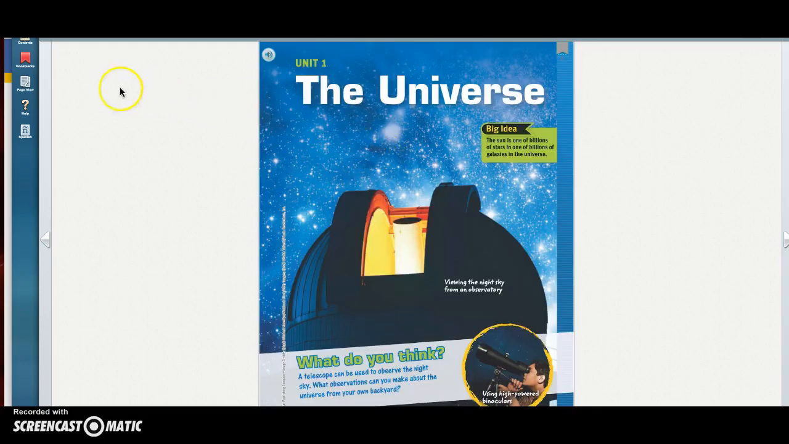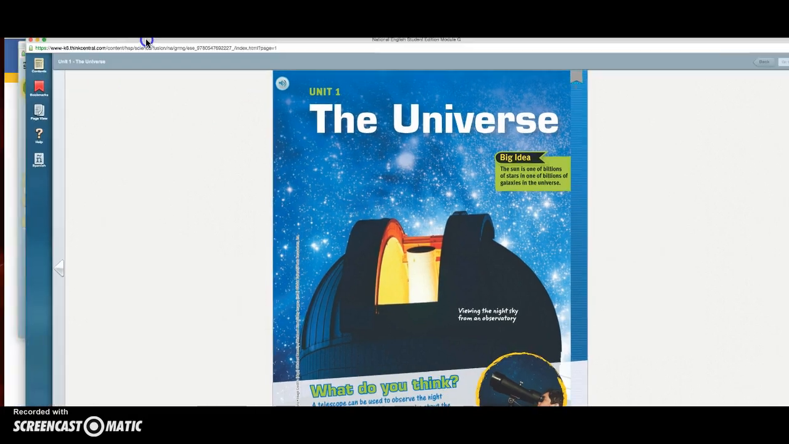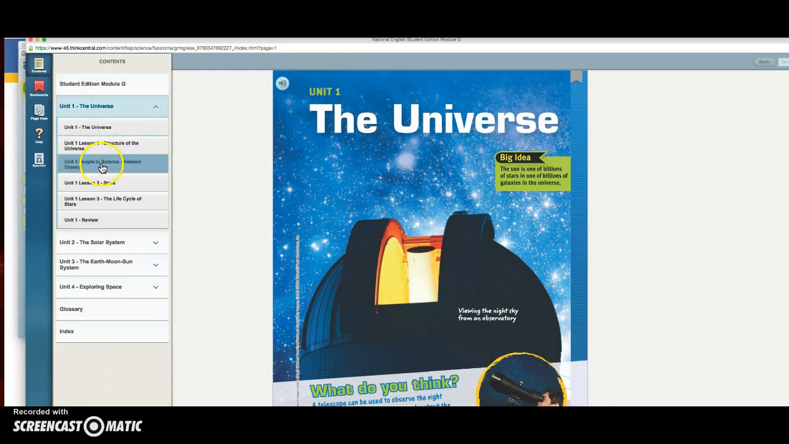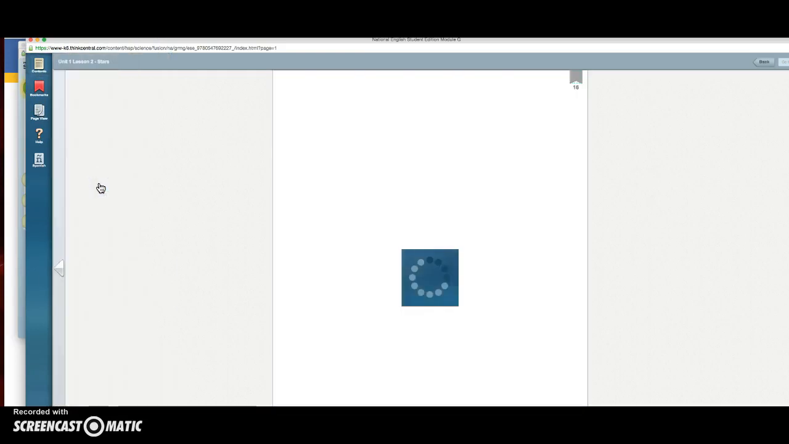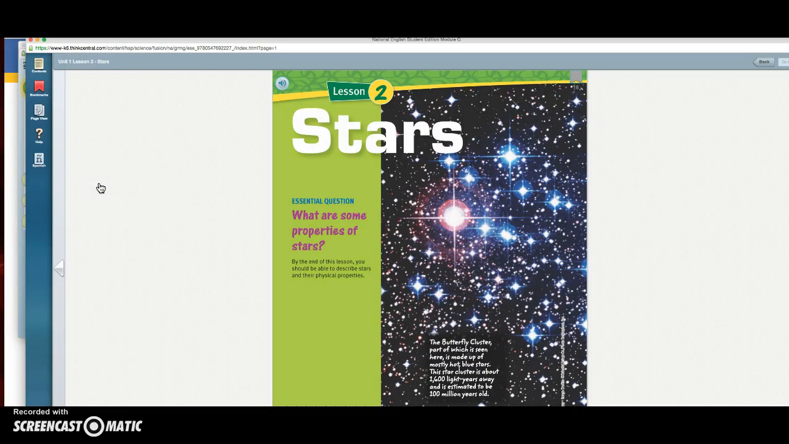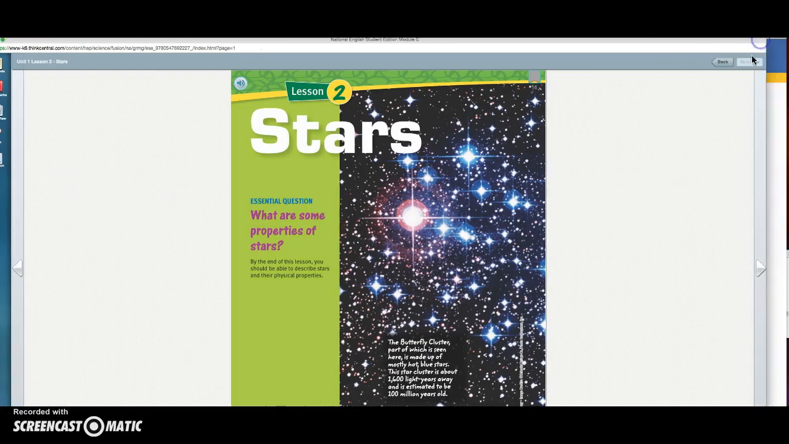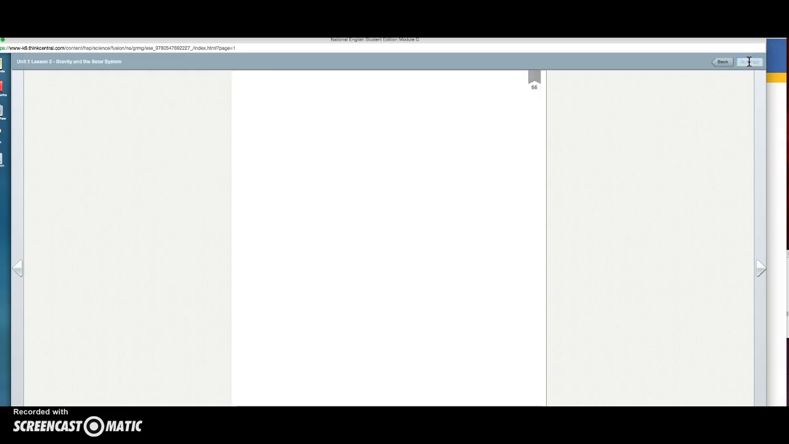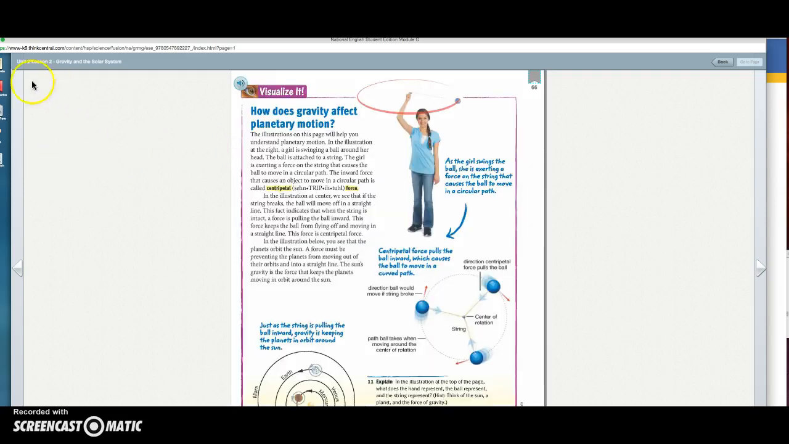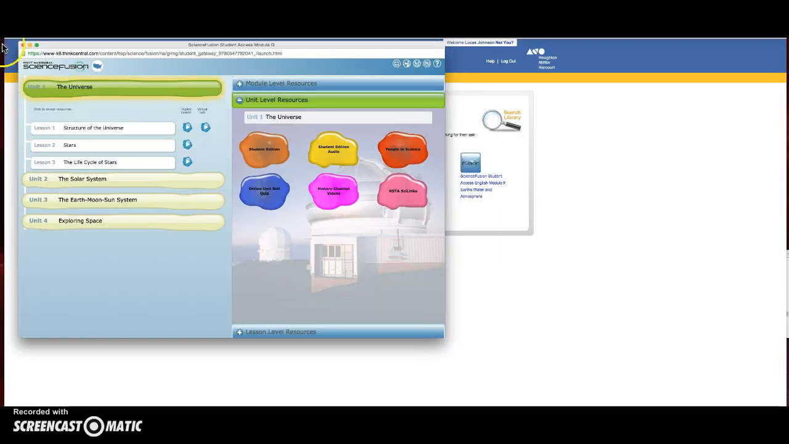You can go through, sorry, the screen isn't down here. You can go to the table of contents and kind of click on, if we're doing lesson 2 on stars, you can click on it there. You can also type in the page number. I want to go to page 66. You can go right to page 66 as well. Okay? So that is the online textbook.